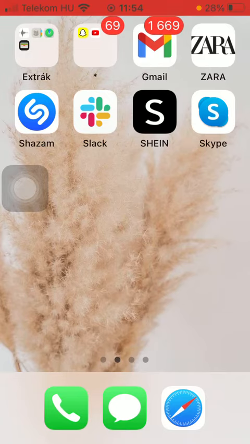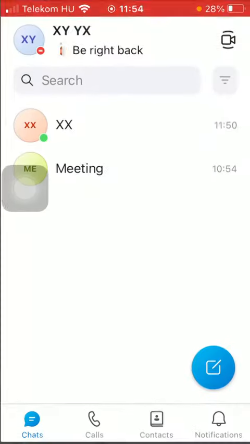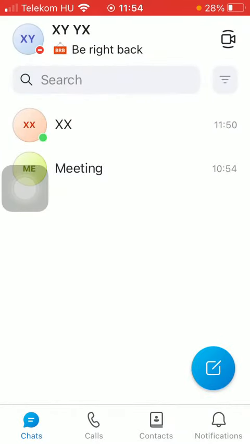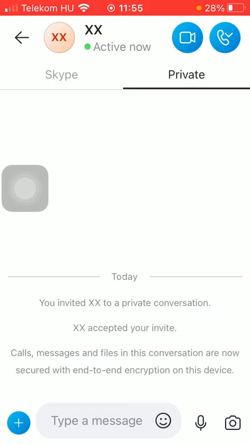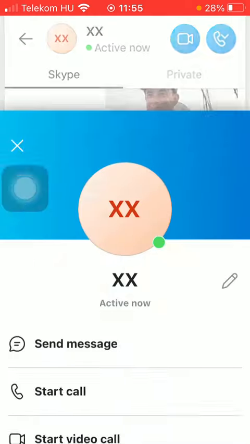First of all, open the application on your phone. Tap on the chat icon down below, which is the first option, and select contact from this section. Then tap on their name at the top.